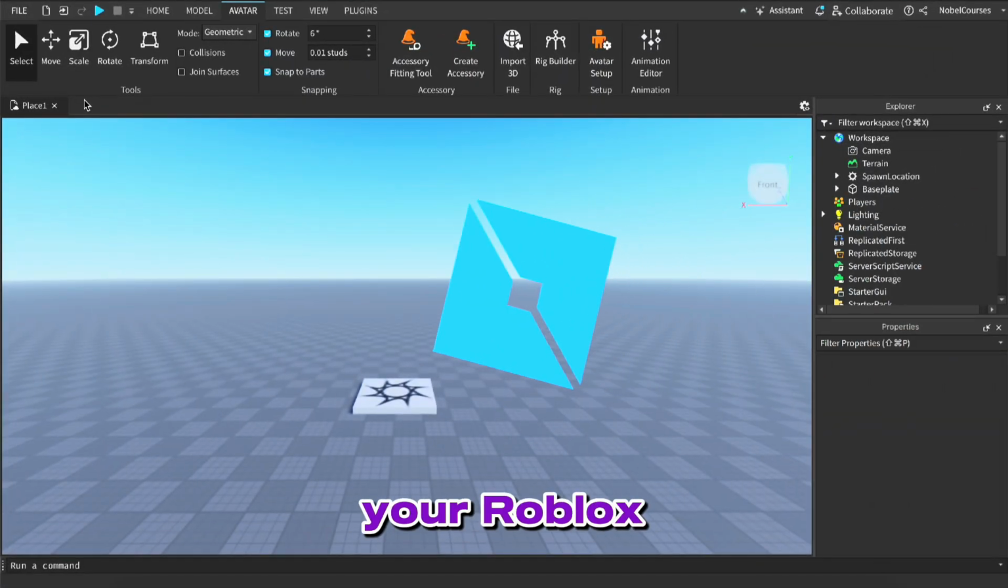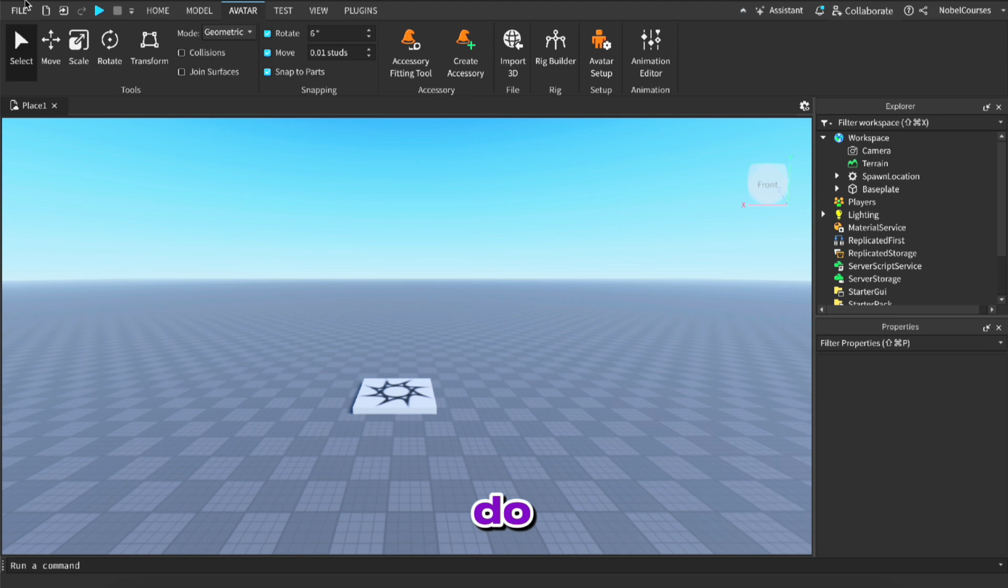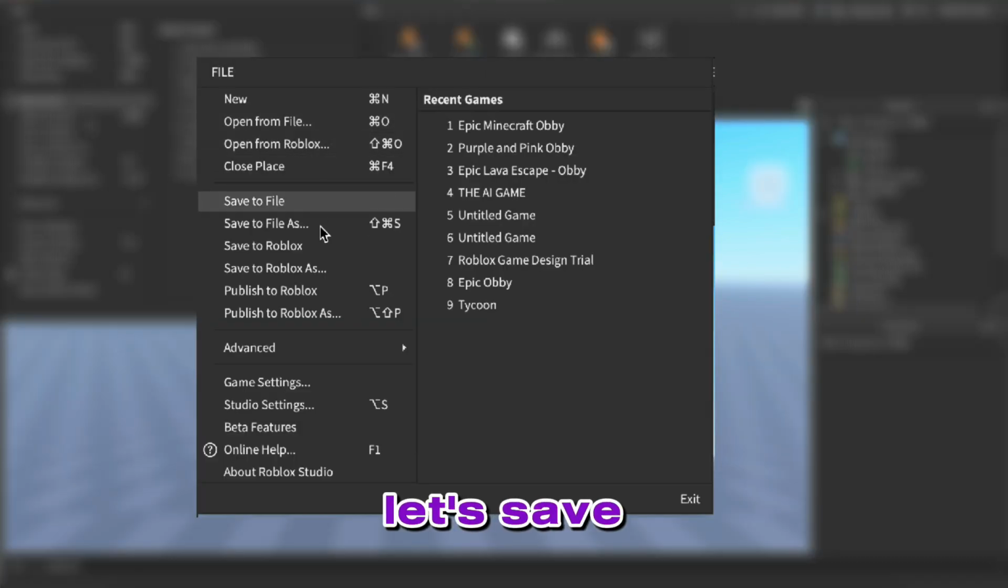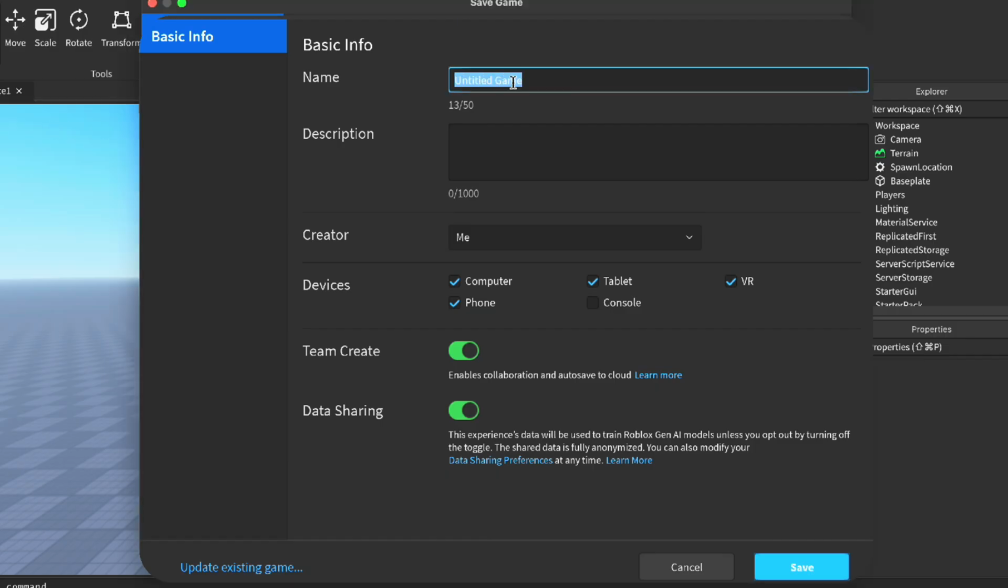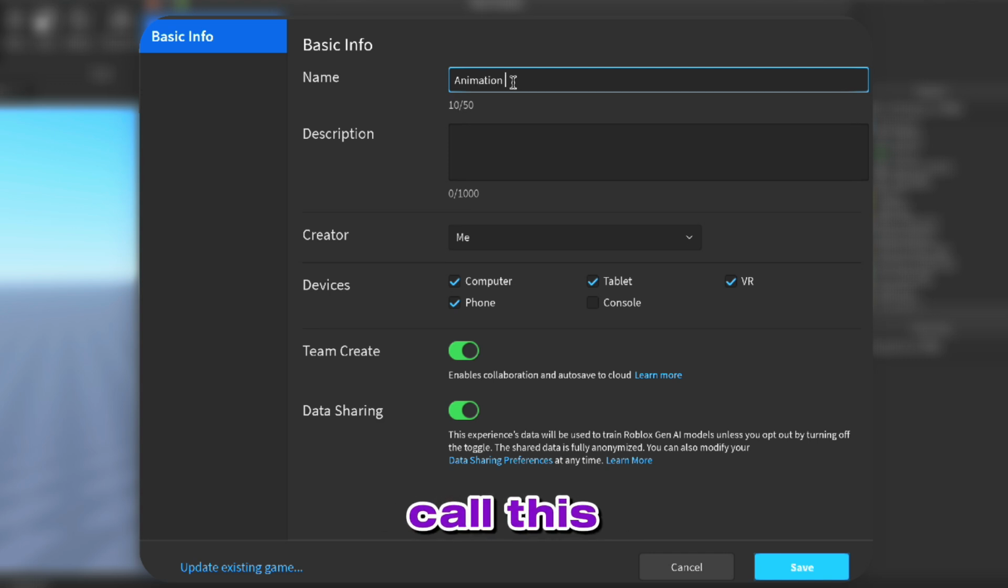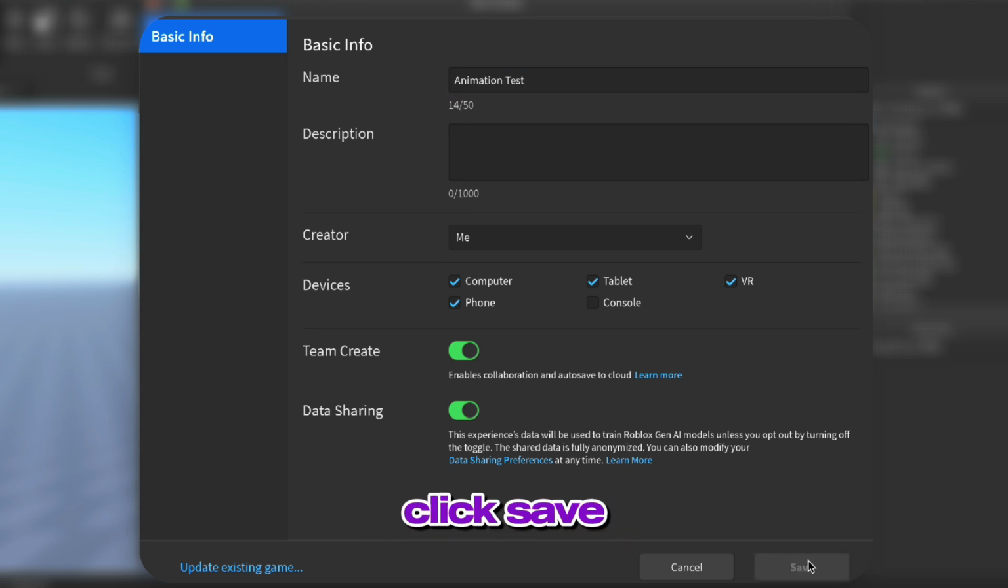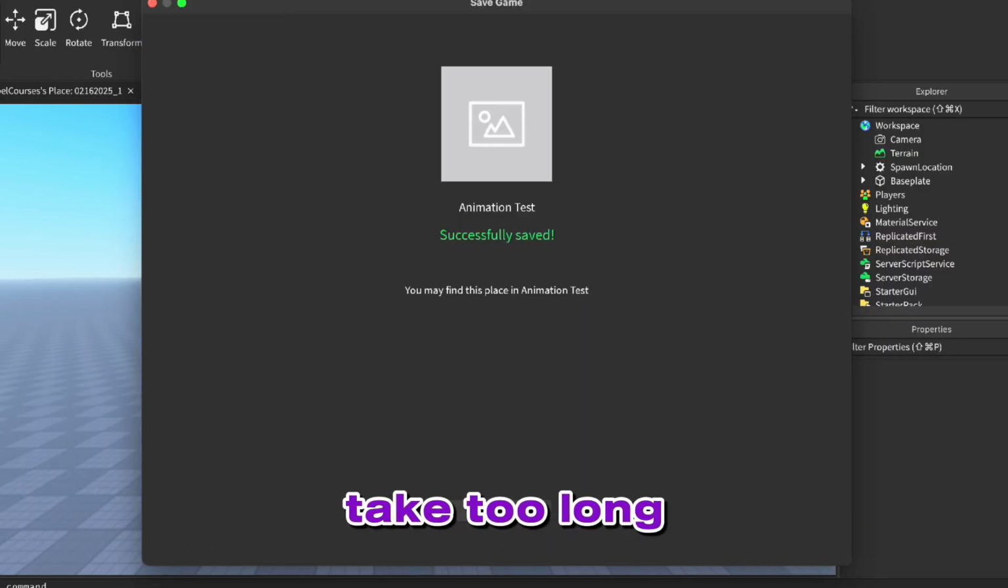Now, as soon as you have Roblox Studio open, the first thing that you have to do, let's go to File, and let's save to Roblox. Let's give it a name. I'll call this Animation Test. Click Save, and then just give it some time for it to save. This shouldn't take too long.